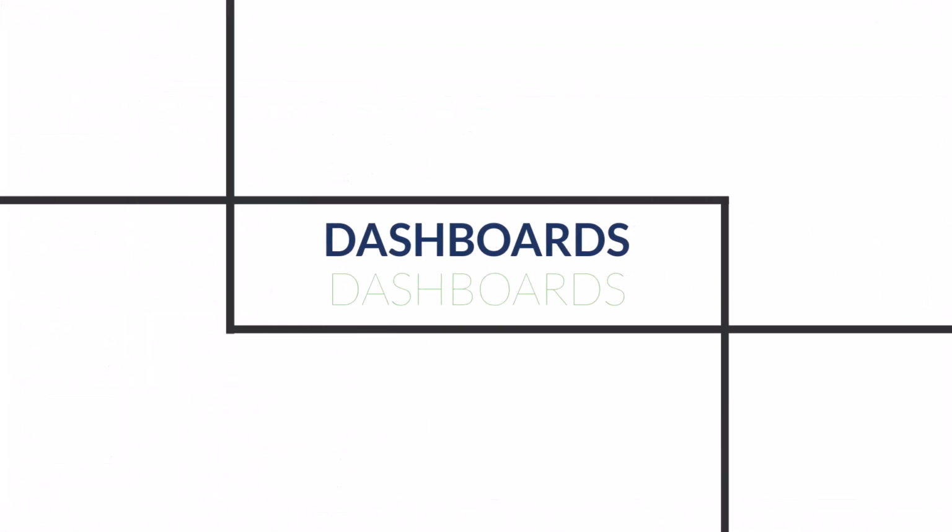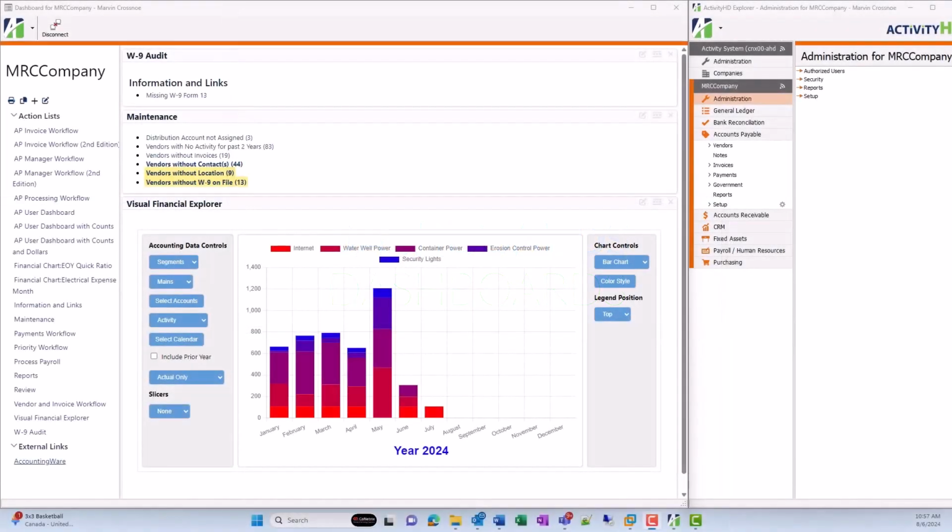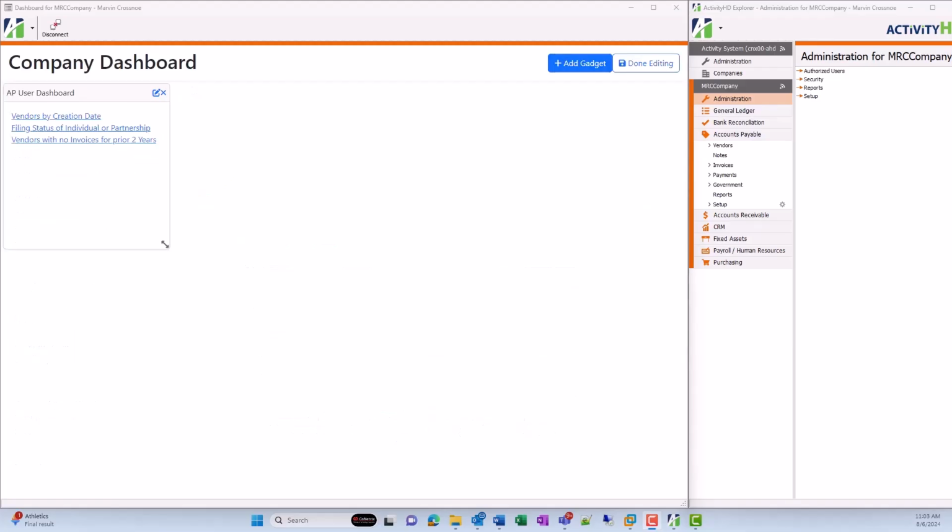Dashboards. Dashboards can be designed for individual users and present a viewport into the data. Instead of working directly with the HD pane, the dashboards can be used as a simple way to display data to beginning or casual users. Here is an AP user dashboard, which has links to the views shown previously. You can drill into the data from the dashboard.